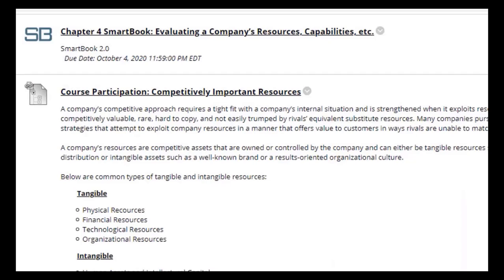Next, we have the Chapter 4 Smart Book activity. Majority of students are doing very well. There are a few that are struggling. Keep in mind, you want to take your time. You want to make sure you're reading the text and addressing each question one by one. If you perform this method, you should be fine. You should be scored in the 90s or if not 100. So if you are not, make sure you're taking your time.